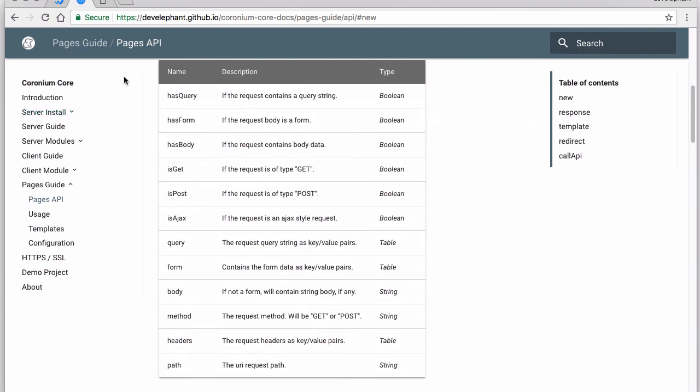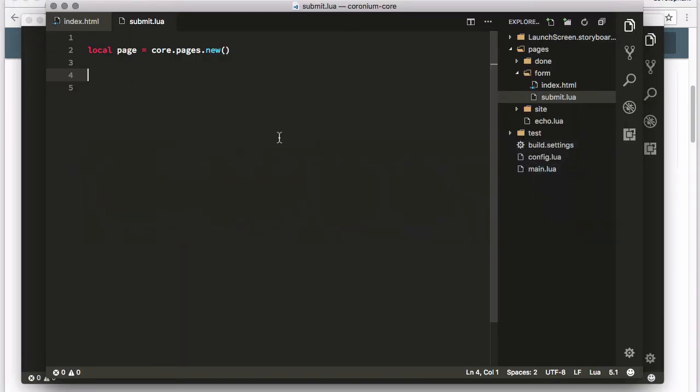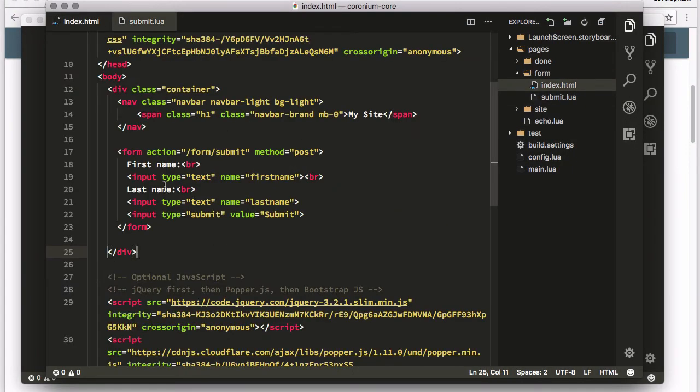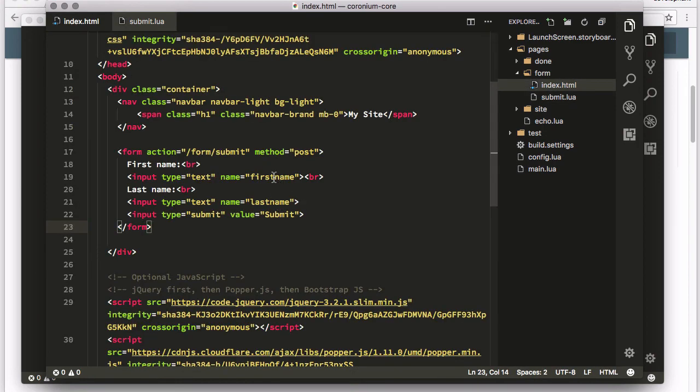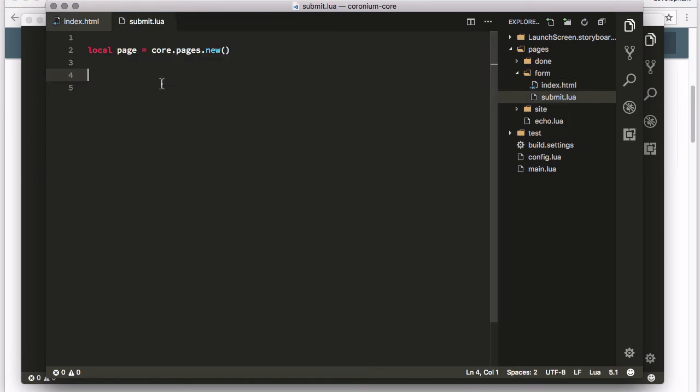So if we were to take a closer look at this form again, we can see that we have a first name input and a last name input. So basically, when this form is pushed to our page, our submit Lua, these form keys will all be put into a table, and so we'll have access to the first name and last name. So what we want to do then is check to make sure we have a form. So we can say page has form. If page has form, then we will take appropriate action.